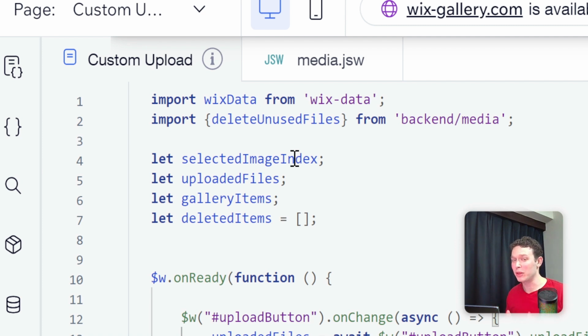So I'm just going to run through all the code that we wrote so far, or that we're planning on writing today as well, and re-explain the flow and the thought process behind the code. So first of all, up here on top, we're importing Wix data that we're going to be using later on, and we're also importing a function that we declared in the backend for throwing our unused files into the trash.